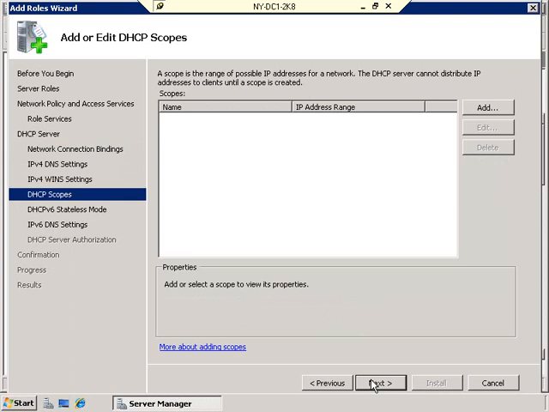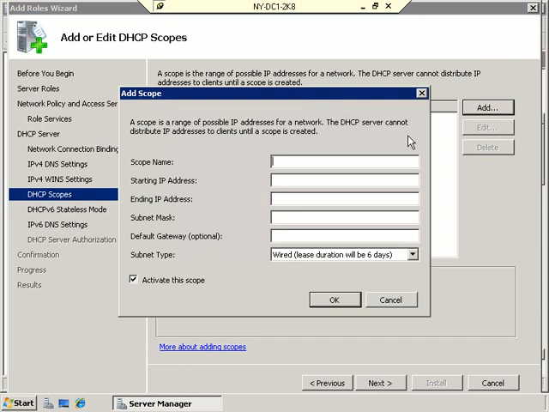Next. Now here we get to add a scope if we want to, and I'm going to go ahead and add this now. I'm going to click on Add, and we're going to give this scope the name NAP Clients. We'll give it a starting IP address of 192.168.1.50 and an ending IP address of 192.168.1.99. Okay, so we're going to give a nice range of IP addresses that I know will not conflict with anything that we already have statically on our network.